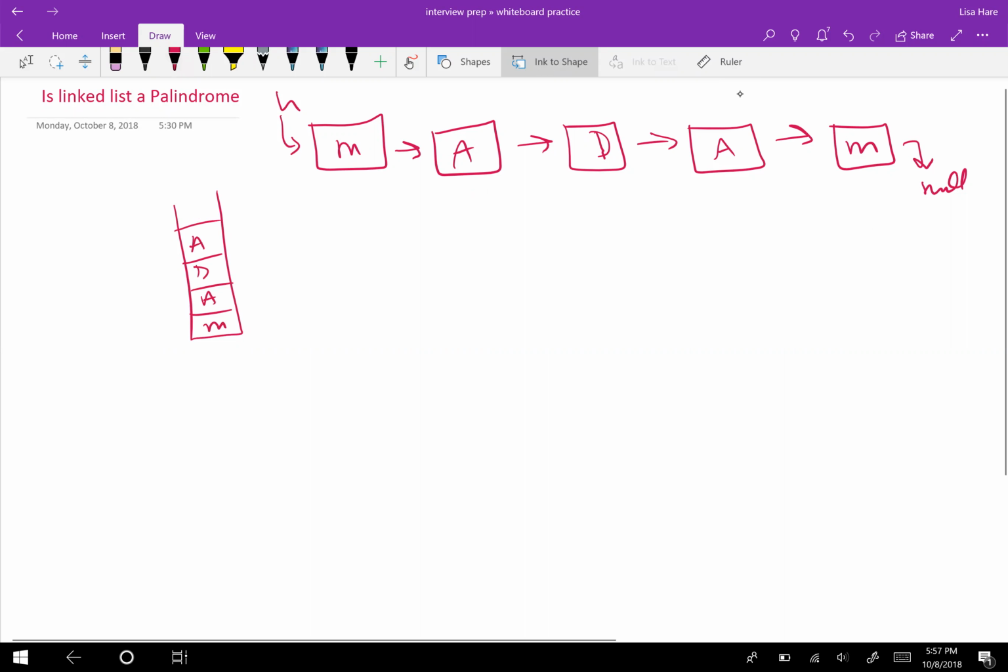Yes, let's keep going. Is A equal to A? Yes, let's keep going. D and D, yes, let's keep going. Pop up this A, is it equal to A? Yes, it is. And pop up this M, is it equal to M? Yes, it is, and we're done. And we can just set a Boolean, and if at any time it's not equal, we can just kick ourselves out of the loop and return false.